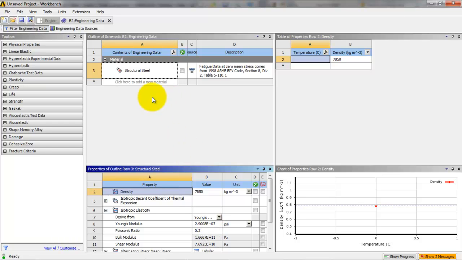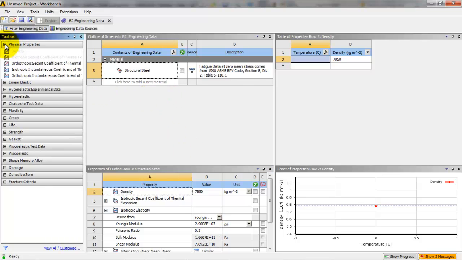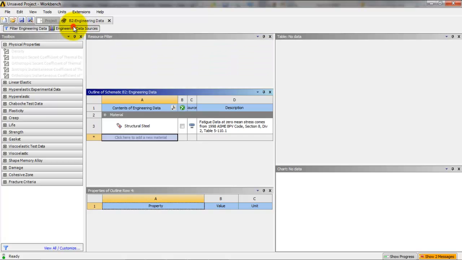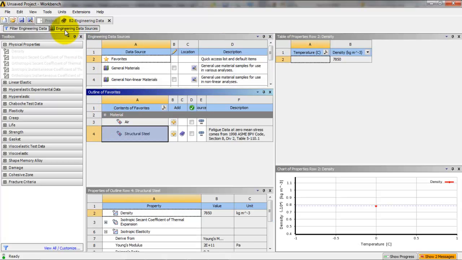If you want to add another material, you can come over here to physical properties. These are things you could define specifically, but if we wanted to look at adding a different material other than structural steel, we could click here to add a custom material. Or probably the easiest thing is come up in the data sources. So I just clicked on data sources. And here's one that can be used a lot, so we could just click on add. So you'll see the book up here next to it.